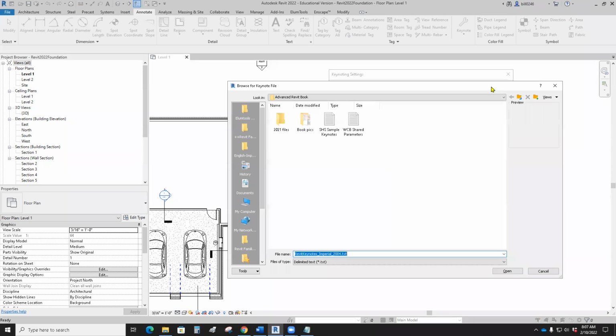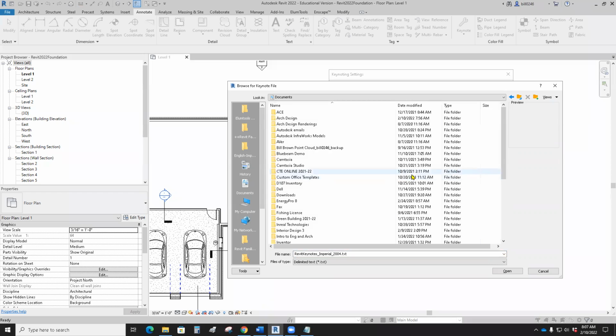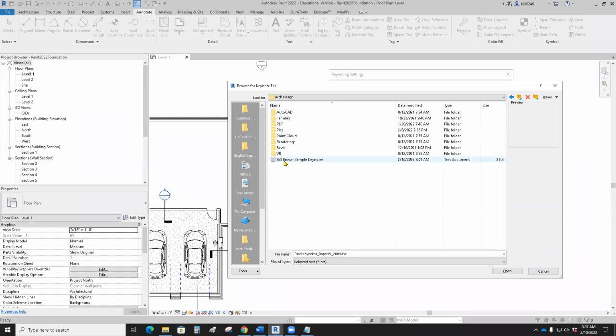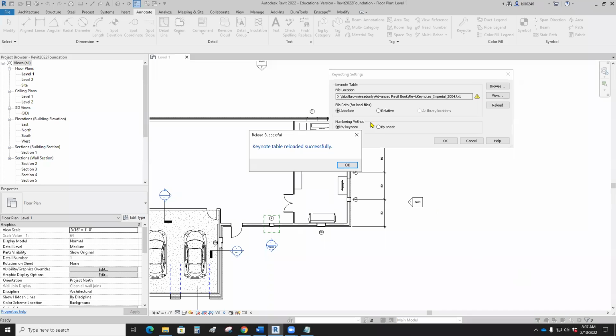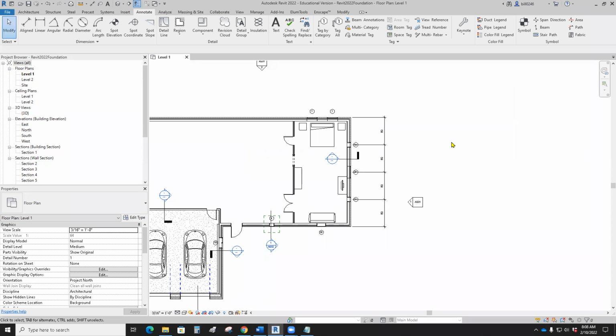Browse. And we're going to point to where? Documents. Where did you save your stuff? Where did you save that text file that you just created, right? And there it is. There's mine right there. So I need you to point to that spot. I need you to put this in absolute. I think it's going to be on relative. I need you to be on absolute and by keynote. See it on the side there. So absolute and keynote, and then hit OK.